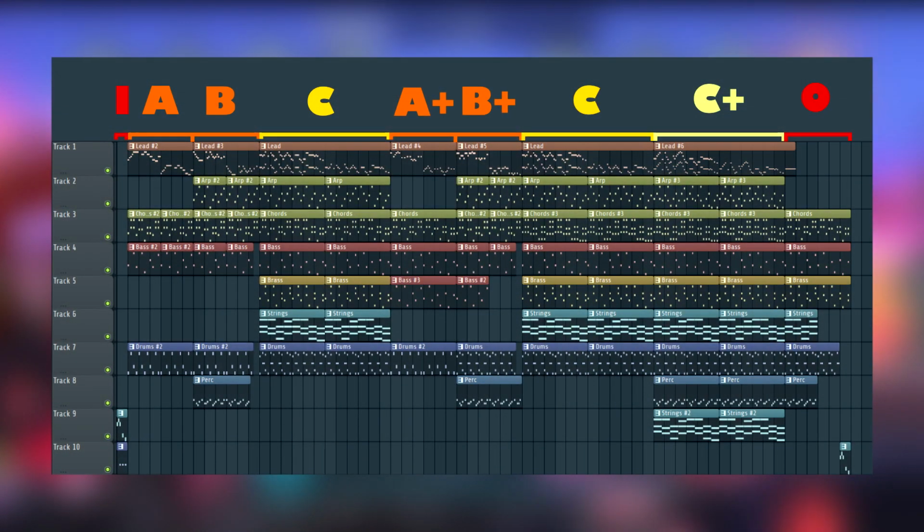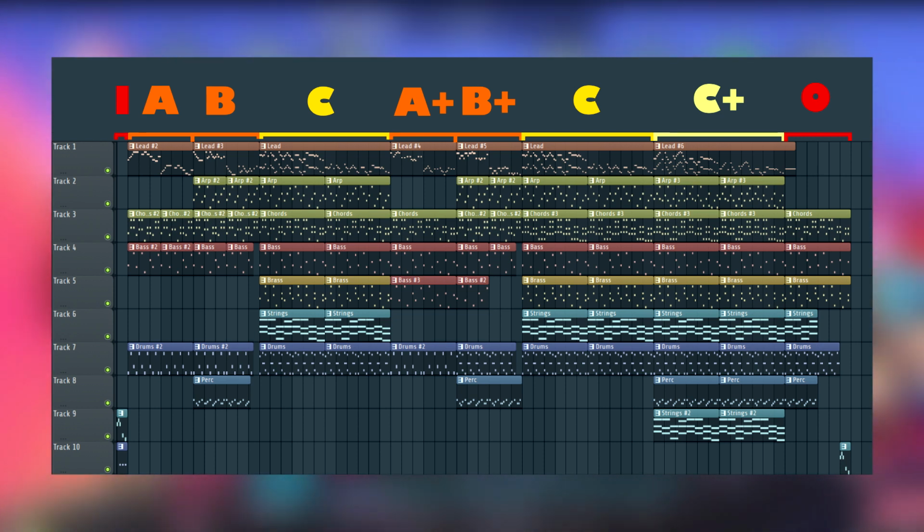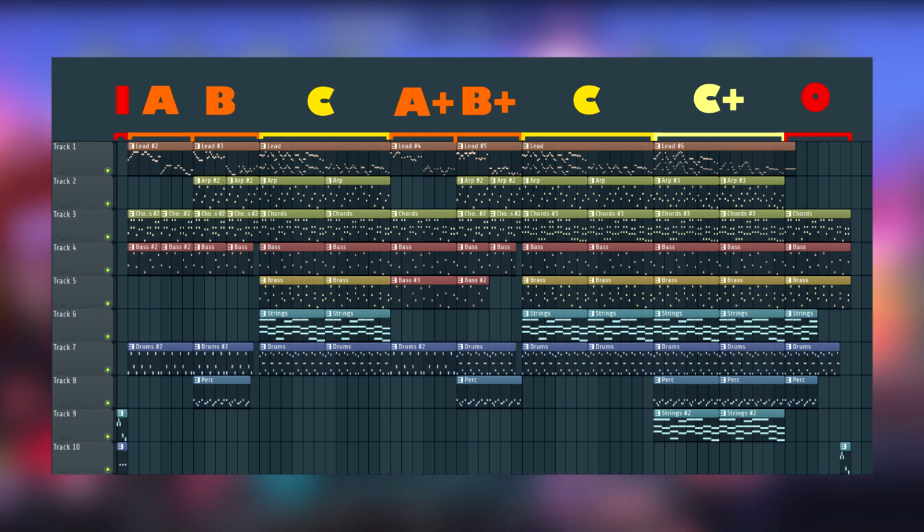First, how will the song be structured? The easiest way to build FNF songs would be like this. Intro, Section A, Section B, Section C, Section A+, Section B+, Section C, Section C+, and outro. It will not confuse the player and will also make the gameplay interesting and not repetitive.